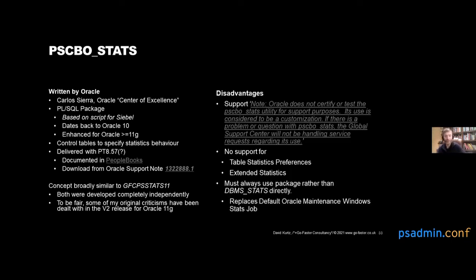It's documented in PeopleBooks. There's a note out on the Oracle support site. You can read about it. The concept is broadly similar to my package. It's a wrapper for DBMS_STATS to control how DBMS_STATS work. And to be fair to Carlos, he's dealt with some of my earlier criticisms with the new 11g release. But it doesn't really bring you that many advantages because Oracle doesn't certify it. They view it as a customization, and if there's a problem with it, you're on your own.